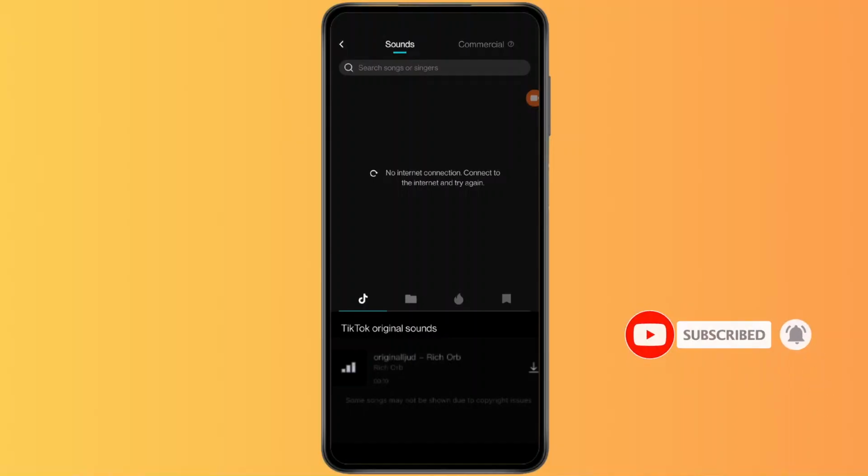You can simply select and use it in any of your CapCut videos. This is how to add TikTok sounds into CapCut.